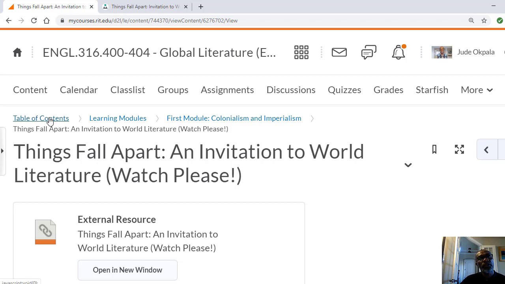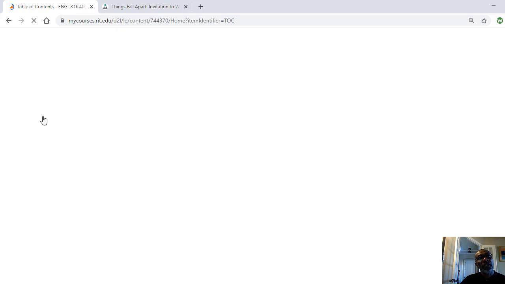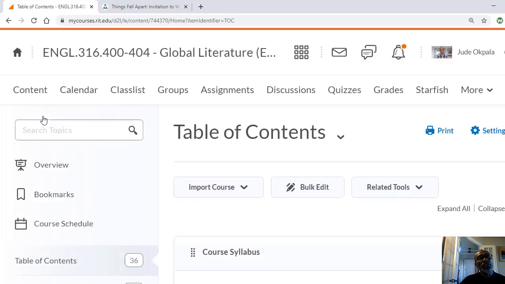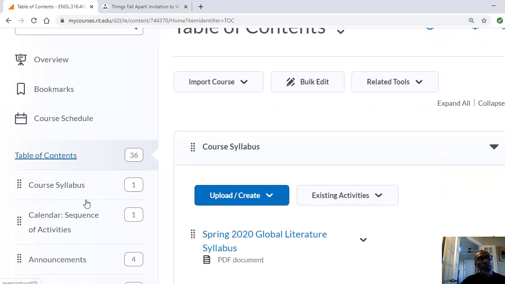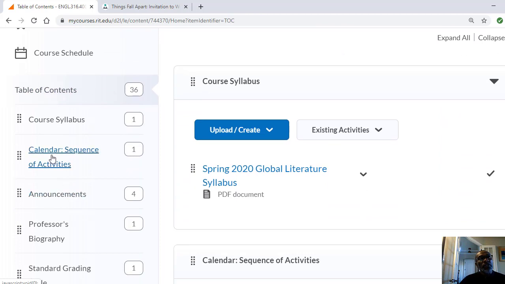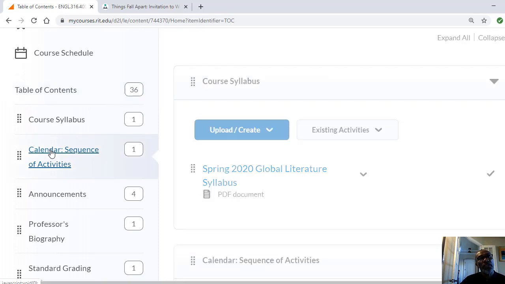To get back to the content, always click on table of content. It will open up all the list of things in the course. You're probably familiar with how to navigate my courses, but I want to show you how to find things in this particular course. So we're going back. Now, to get a clear understanding of the sequence of activities in the course, you come here. When you click it, it will open up to the course page.